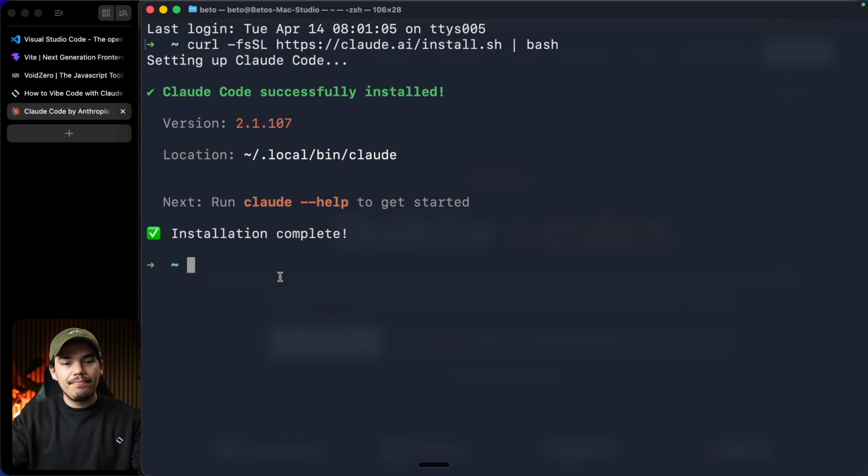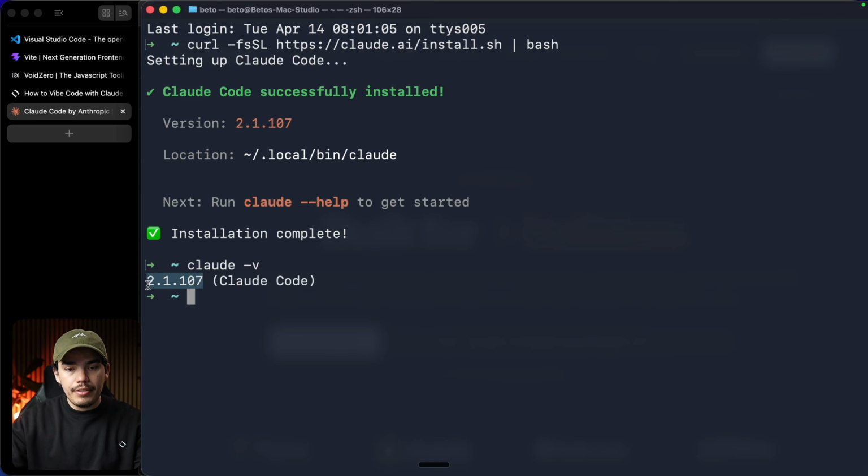Just to confirm, I have version 2.1 at the time, so now I can run commands like claude -v to check the version that I have installed. And effectively, it is the same one that it says here. So this means I installed it correctly. All right, and now we can actually use Claude.